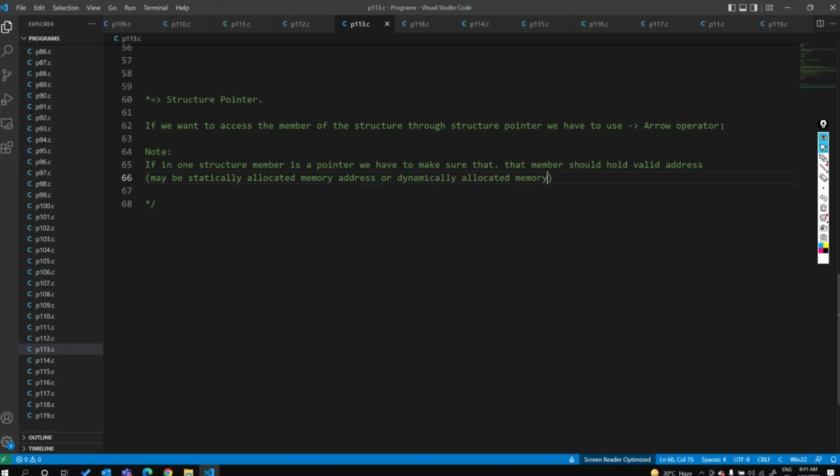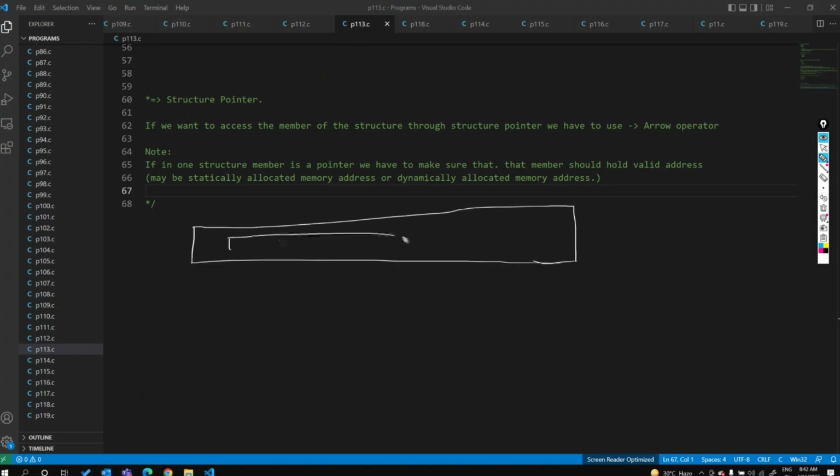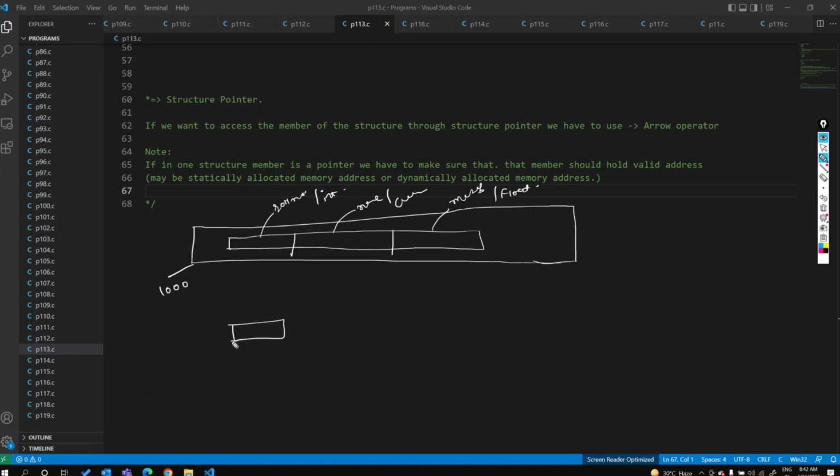Suppose inside my structure, this is my roll number, of type integer. This is my name, of type character, and this is my marks, of type float, and this is my structure starting address. I am storing it inside my p, that is my 1000 address. Suppose here the name is stored at 2000 address, and that location is here because this is the array. Instead of an array we can use a pointer also.